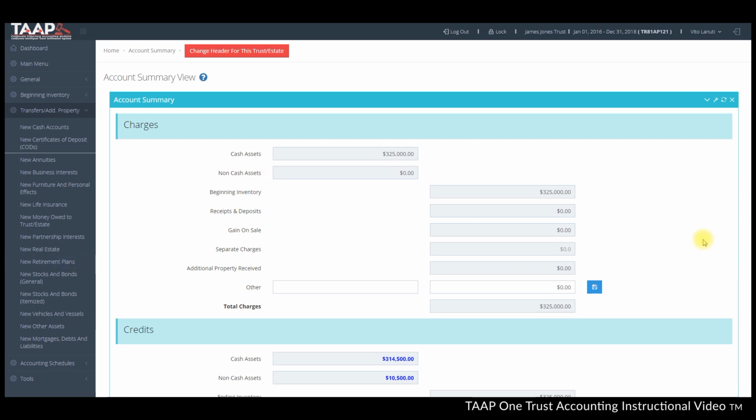We can receive a gift of cash. We can receive a gift of property. So let's look at the situation. The one thing that we want to make sure happens is that if it's a gift from outside of the trust or estate, it is going to find its way into the line item additional property received in account summary. So one, we can receive a gift of cash into an existing account.